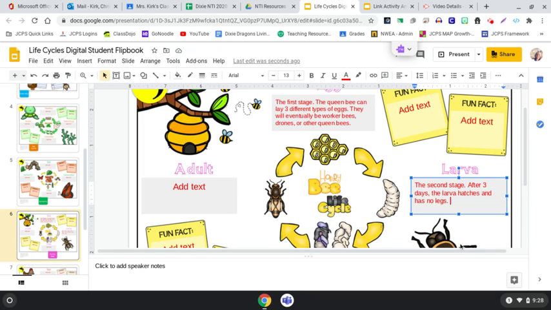It will eat a pollen and honey mixture. Let me spell honey correctly. And the larva will shed its skin 4 to 5 times. And it looks like I need to make my text just a little bit smaller because it is still not fitting in the box. Okay, that's close enough.